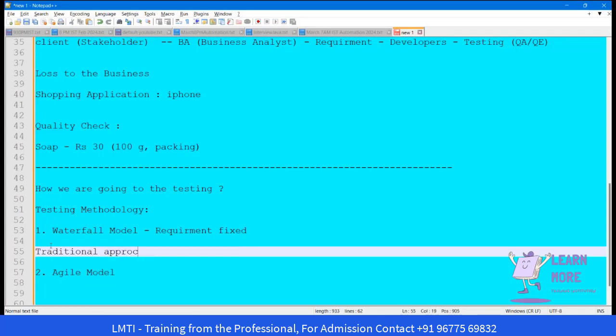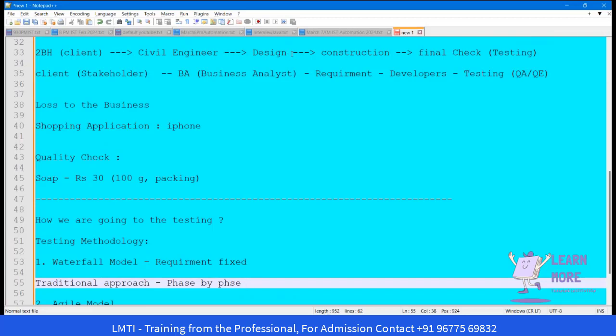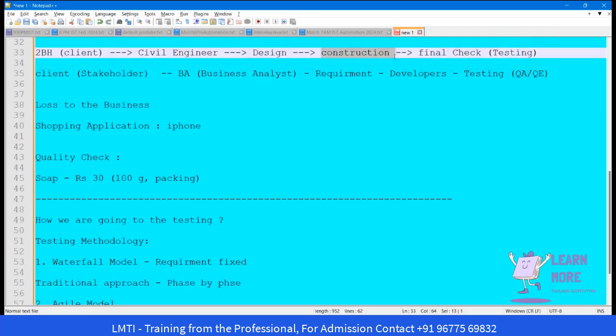Which has been followed earlier, but nowadays nowhere are they following the waterfall model. The reason is, when we work on the waterfall model, we do everything phase by phase. After completing the design phase, we do the construction phase, and after completing the construction phase, we do the final check phase. During the final check, if we find some deviation, it is going to create a lot of rework.